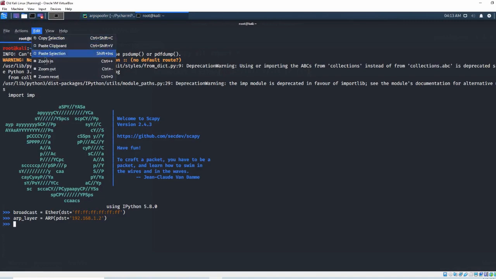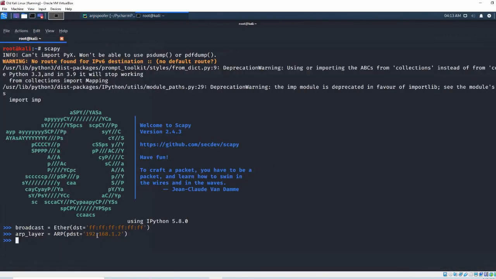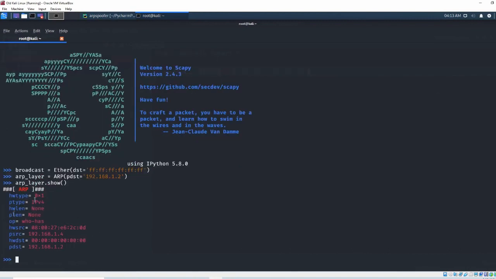Let me enlarge this a little bit more. And now if I simply type ARP layer dot show, we'll have all of the fields filled automatically by default. Our IP address is there and our MAC address is there as well. The op is also set to be an ARP request. Now, in order to actually combine these two packets, all we need to do is create another variable which will be called entire packet.